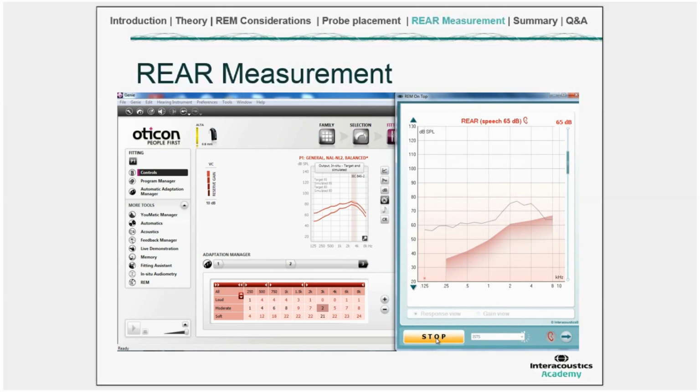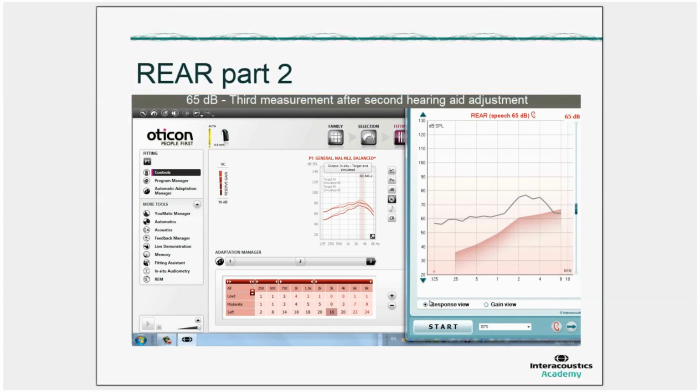So here we go. This is looking better. I don't think we have it perfect yet. So we will wait for the measurement to finish and then look at where we need to adjust the different frequencies. We're making the third measurement after the second hearing aid adjustment, and what we can see is that this is starting to look much better and a much more accurate fit to the target.